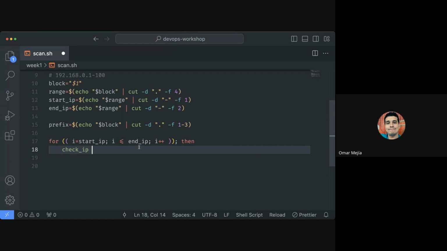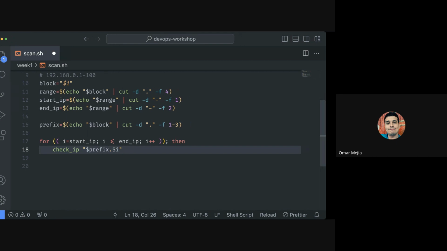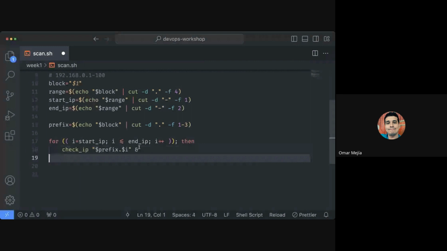And then in here, it's where we are going to be calling the function we just defined, which is check IP, right? And like I mentioned, this is basically like calling a command. So the arguments for this are not defined in parentheses. We just need to set them here, right beside it. So of course we need the prefix, period, our i, right, to get the whole IP address formed. And at the end, we're going to add an ampersand. Basically, this ampersand is going to tell bash to run this function, but in the background, right? So it doesn't block the execution of our script. So we can continue looping, and then all of that is going to be run in the background, and we can continue checking for IP addresses.